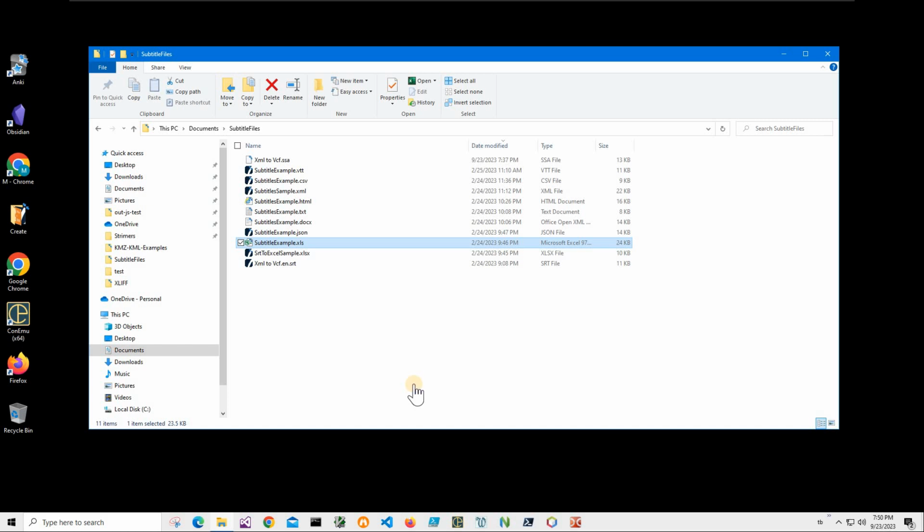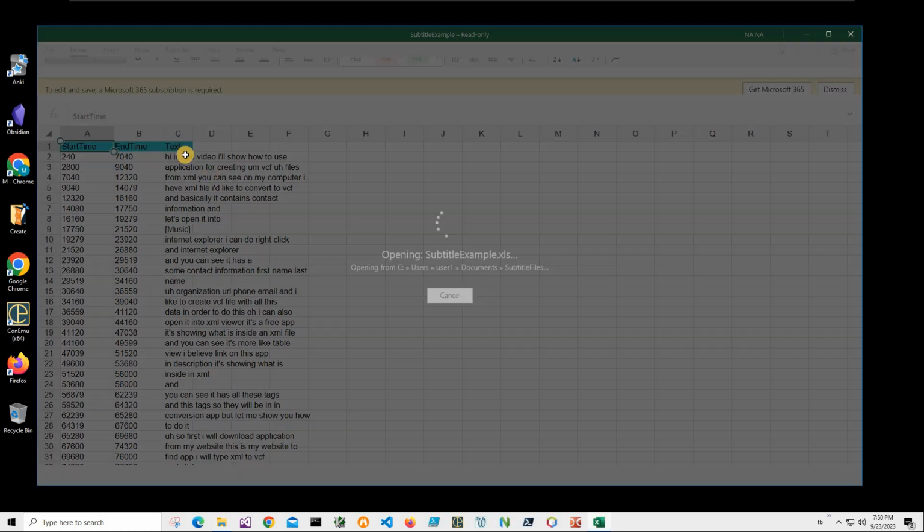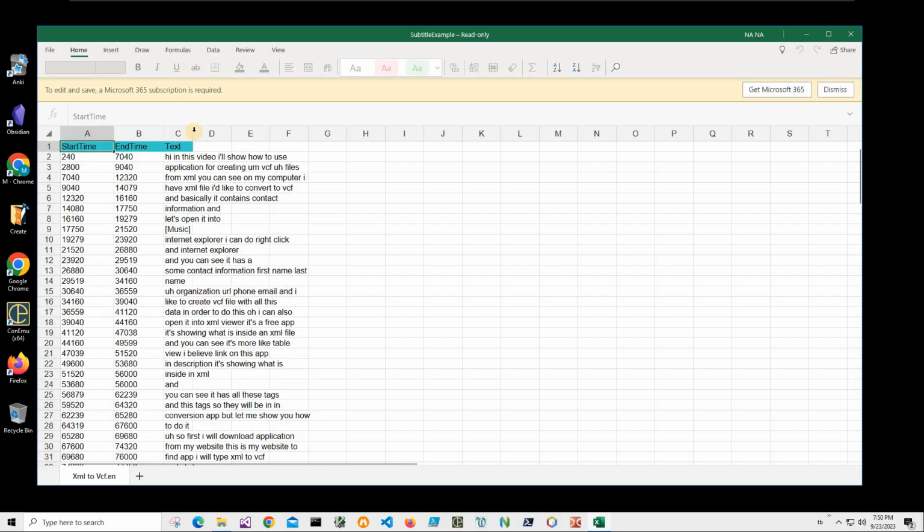Hi, in this video I will show how to convert an old Excel file, an XLS file, into subtitles in VTT format. You can see on my computer I have an XLS file. I can open it. I don't have Excel on this computer, but I have a mobile Excel. It's a free version of Excel. I cannot change anything in it, but I can see what is in this file.